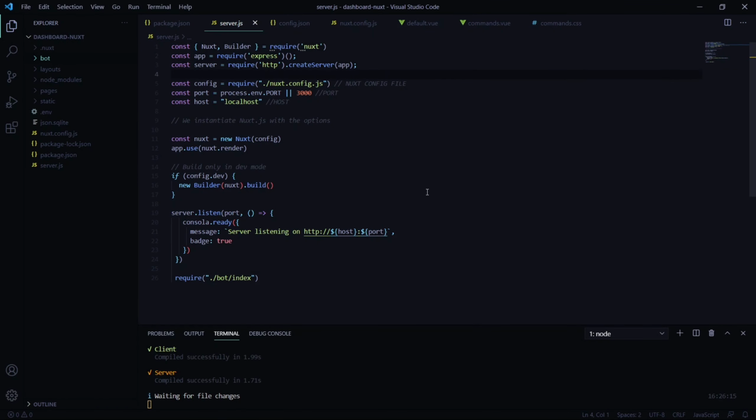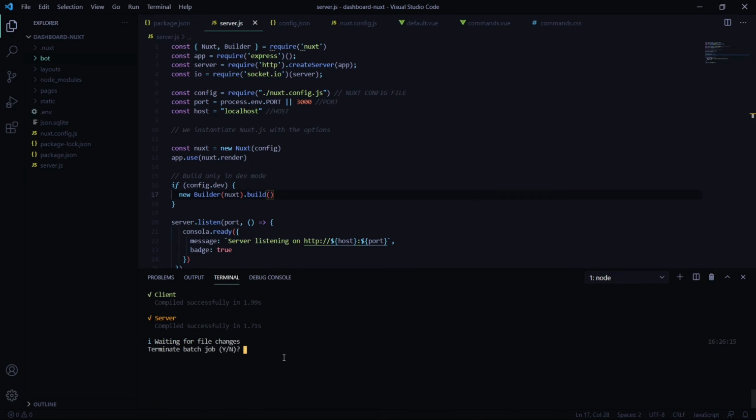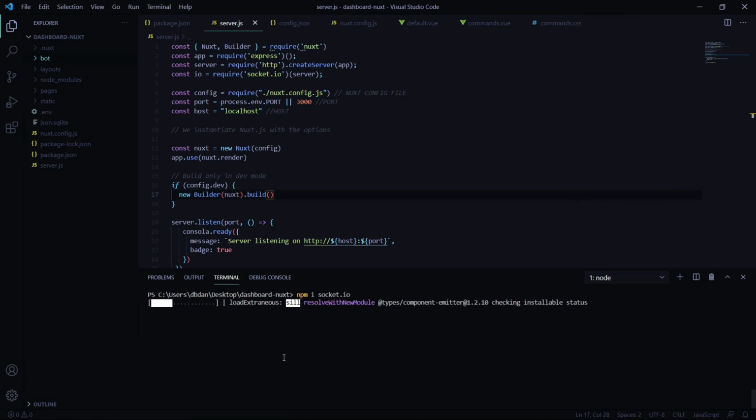So now I'm going to implement socket.io, and it will allow me to send and receive real-time data between server and clients, and that's what I needed, so I will just use it.